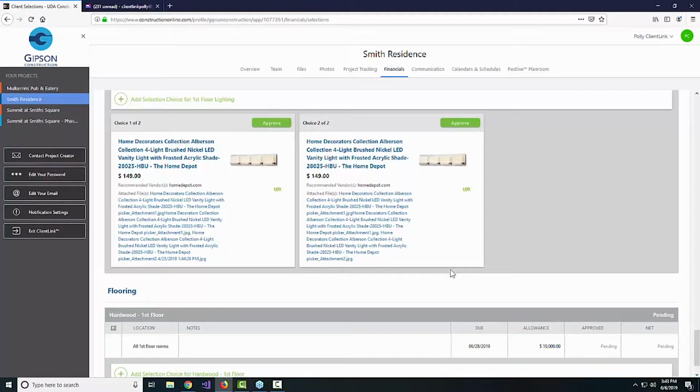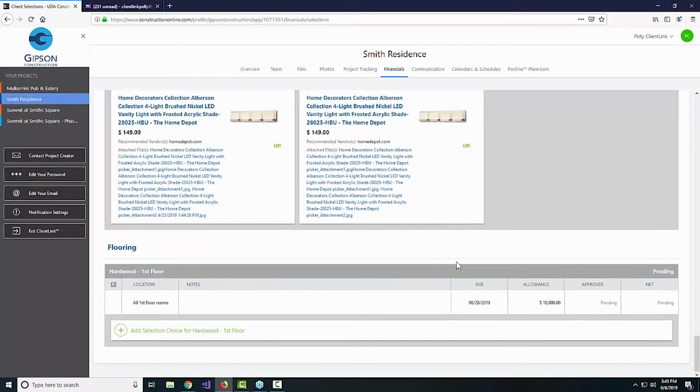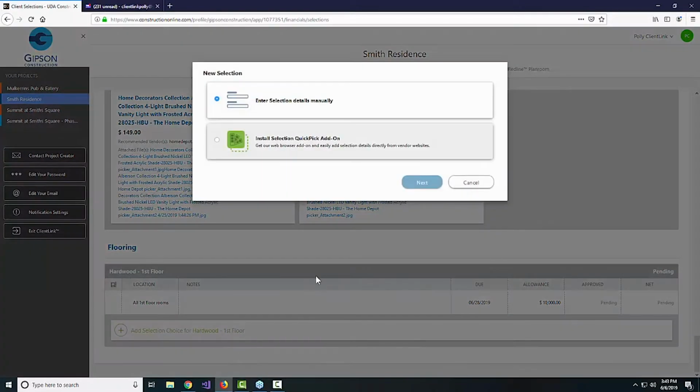What if I want to be able to show my client what the budget is, but I'm not really providing them choices? I want them to be able to go shopping with that or try to figure out what to do with their budget. In that case, you are able to add them a category and a selection. You'll notice that here I've made a selection for hardwood on the first floor and provided an allowance for my client, but they can actually come into the portal and add a selection choice for me as their builder to approve. So the client will be able to come in.